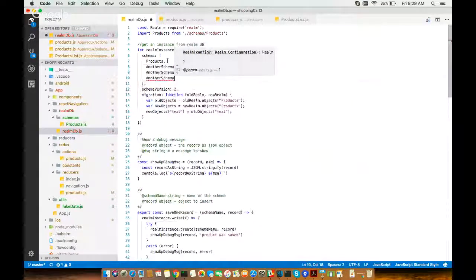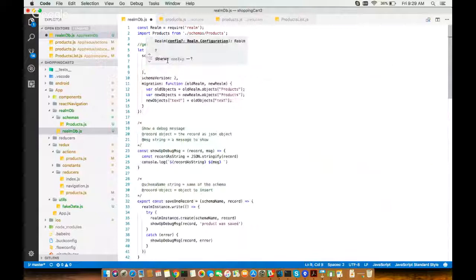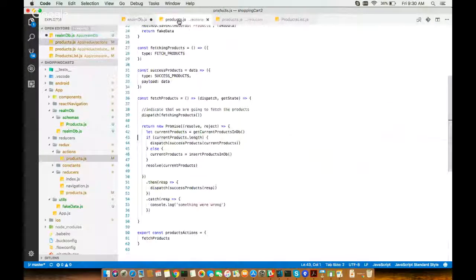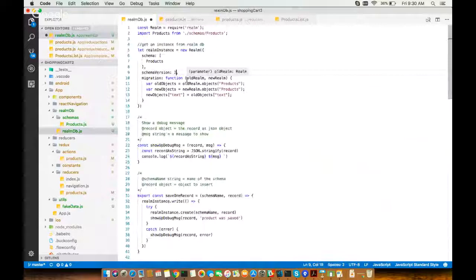Here you will have all the schemas that you're going to use in your application, and also you have the schema version. Right now it is version number 2 because I made some changes in the schema. This schema version is to manage all the versions of your schema. So every time you need to change a property, for example, add another property, let's check that out.